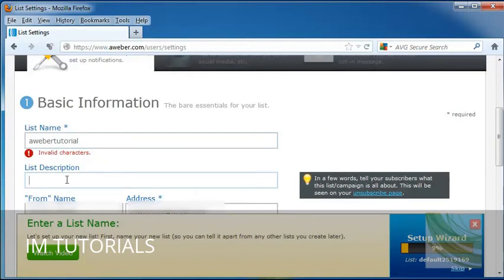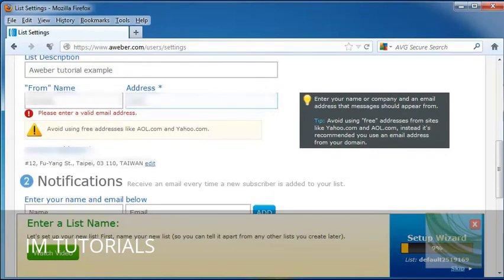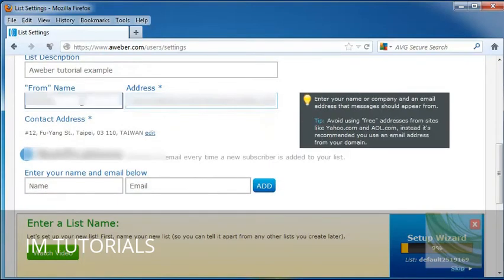Underneath is the list description, so I'm going to put in Aweber Tutorial Example. Right at the bottom you'll see as I fill things out that it brings up how far along I am on this process. So I'm going to scroll down and keep going. I'm going to put in my from name, also my address, and here you'll see that it will recommend that you don't use a free address like Gmail or Yahoo. Instead, it recommends that you use one from your domain.